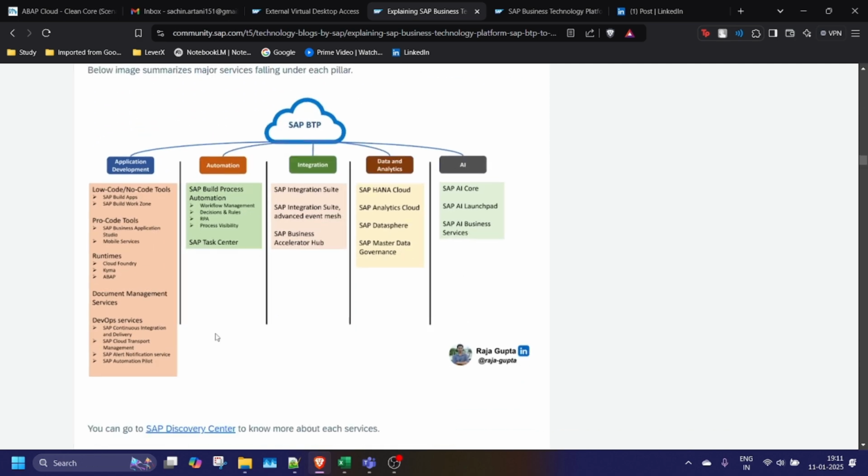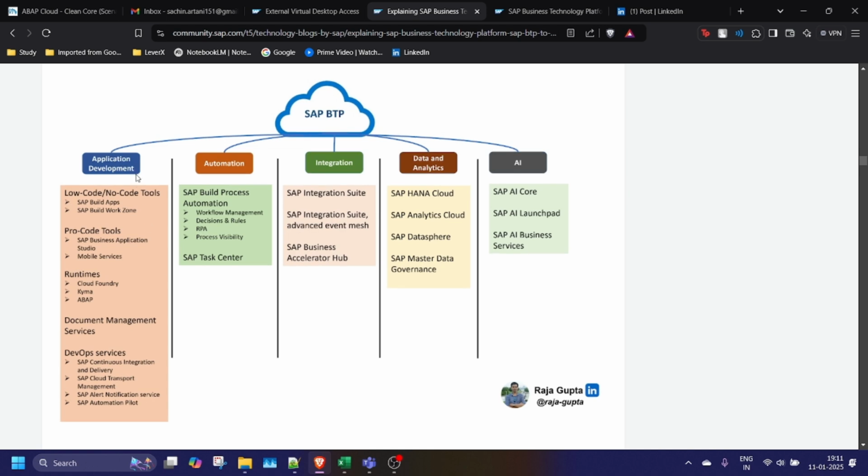So here is the services list. As you can see, for application development, if we want tools for low code and no code, meaning with minimal or no technical coding involvement, we can create business solutions for our customer with the help of services or tools provided in SAP BTP, which are called SAP Build Apps or SAP Build Code. We also have something called SAP Build Work Zone. Each of these tools has different features, different capabilities to offer different kinds of solutions.